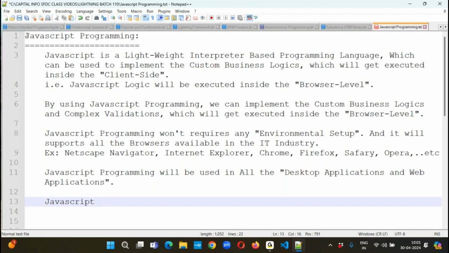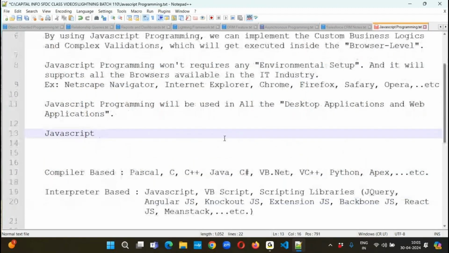Now make a note of this one. JavaScript supports all the object-oriented programming principles.